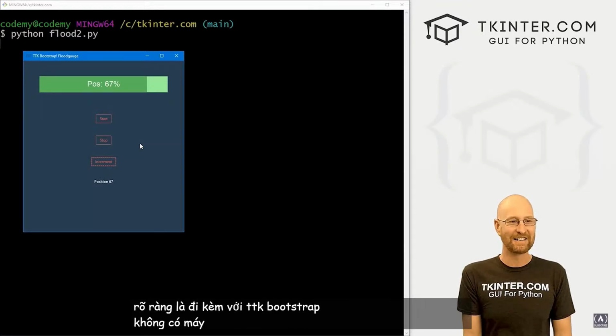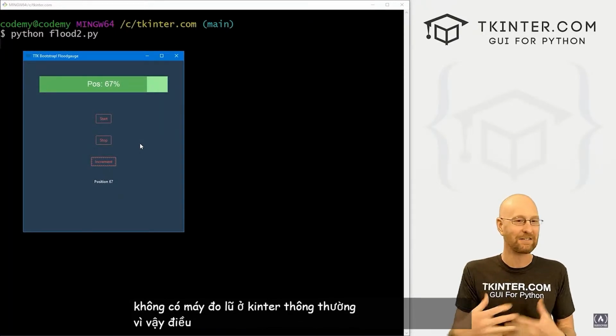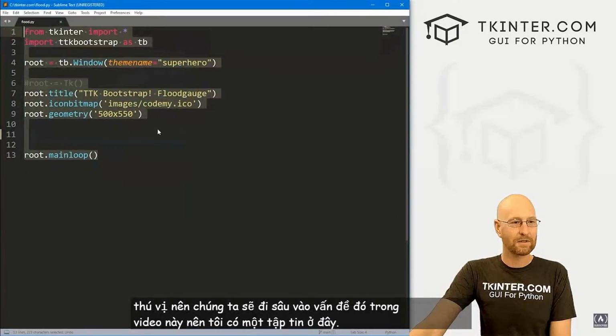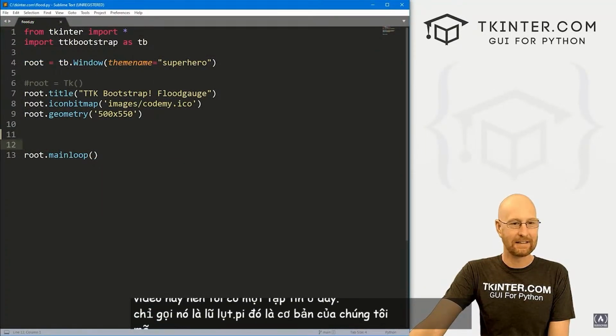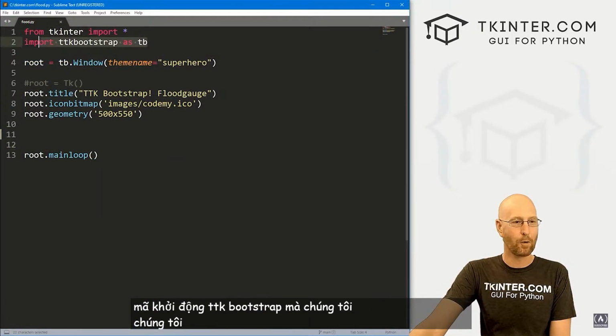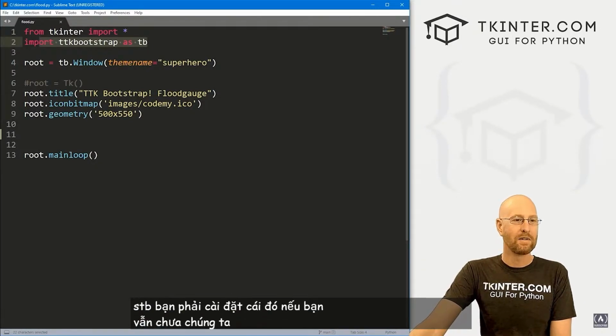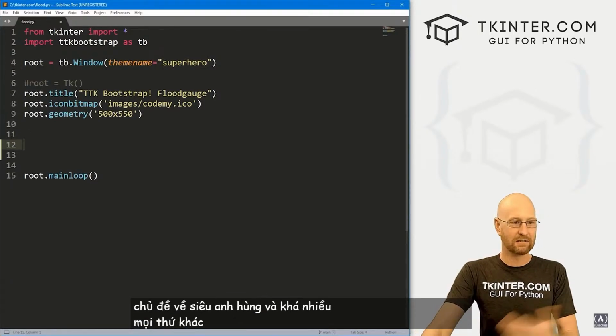Obviously, there's no flood gauge in regular Tkinter, so this is kind of exciting and really fun. So we're going to dive into that in this video. So I've got a file here. I'm just calling it flood.py. It's our basic ttkbootstrap starter code that we always have. We imported ttkbootstrap as TB. You got to pip install that if you haven't already. We've set the window theme to superhero, and pretty much everything else is normal Tkinter.